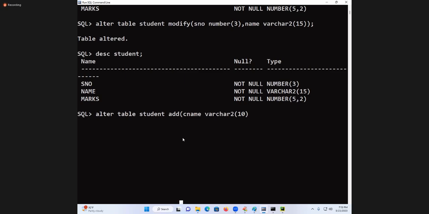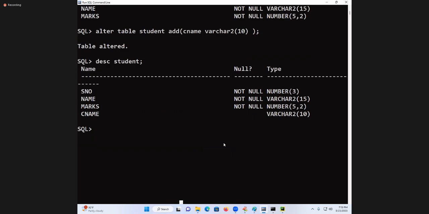Also, not null? Writing not null is optional, like keeping a helmet is optional, but if you keep the helmet you are safe. Not null is not necessary, so I don't write it. See what is happening: table altered. DESC student. See, no constraint is applied. That means C name can allow null values to be entered.